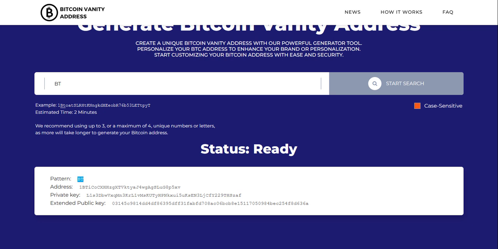Additionally, you can include numbers or use numbers only in your custom prefix for the Bitcoin address. To add this new custom Bitcoin address to your wallet, you'll need to enter the private keys into your Bitcoin wallet so you can use it. I've included some guide links in the description on how to do this. Remember, do not share your private keys with anyone for your safety.